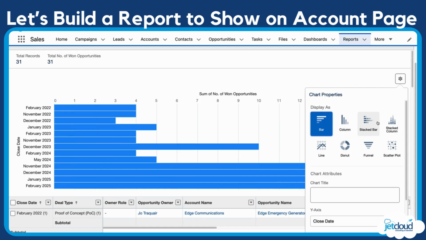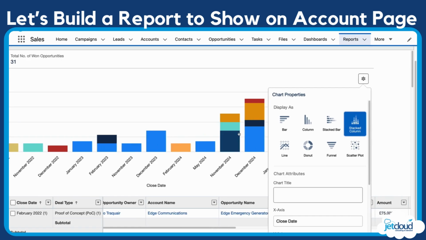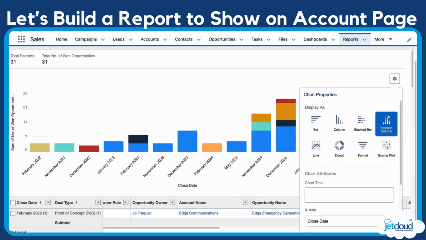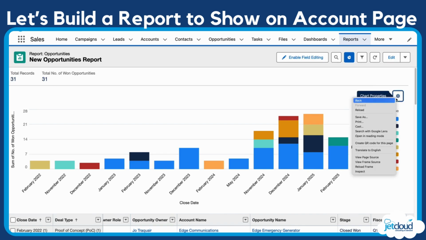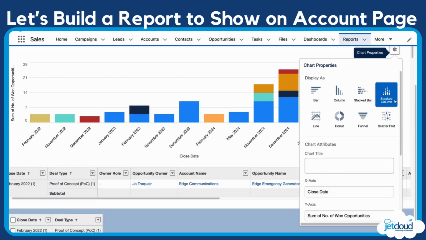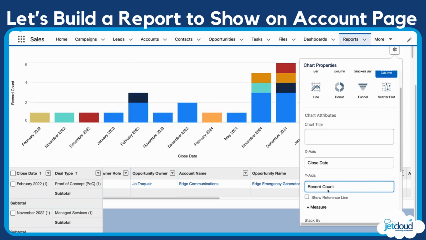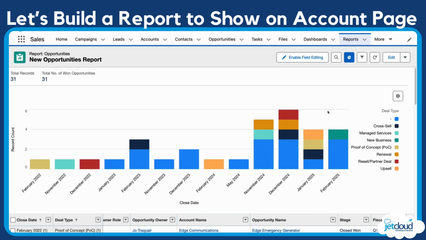So what I'm going to do is make this a stacked column, and I want to show by month the deal type. So in here, I have now got my deal type. I don't want to use the sum of won opportunities. I should have created a power of one formula field, which I'm going to do in a moment, which will show me the number of opportunities that I can use as my report summary.